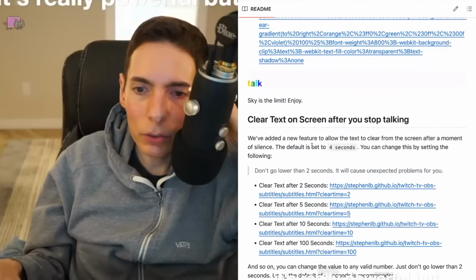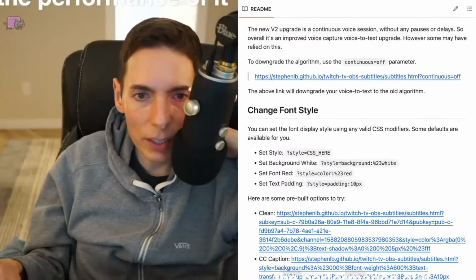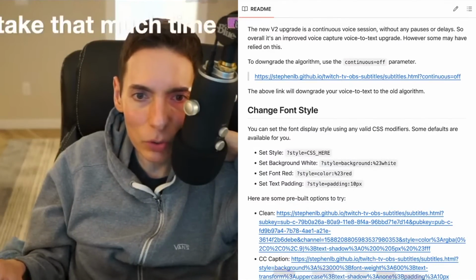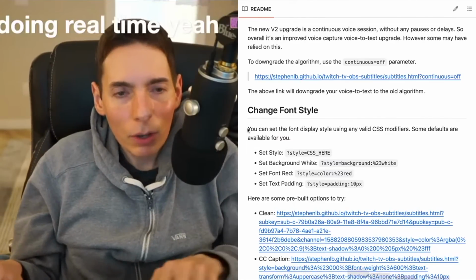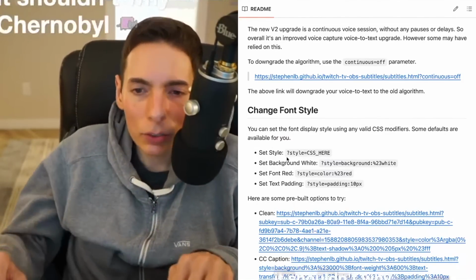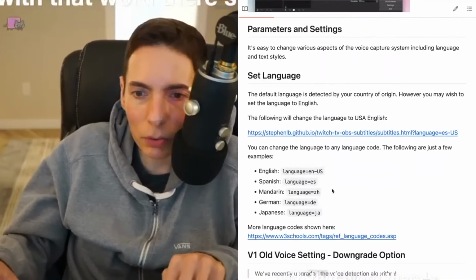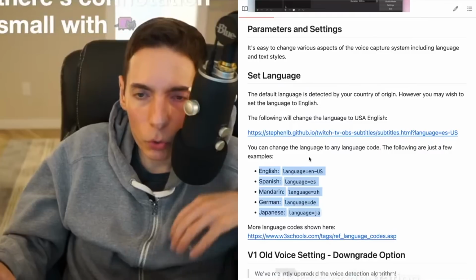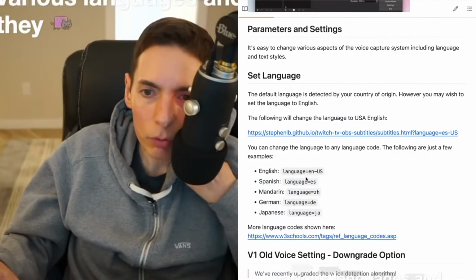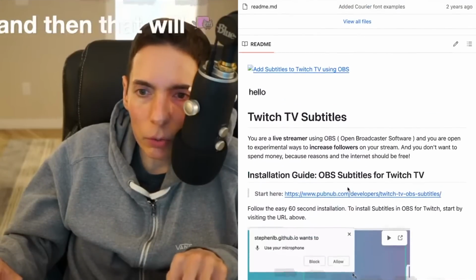But what I want to do is try to improve the performance of it, and we're just digging around to see if we can do it. It shouldn't take that much time since they're doing it in real time. Yeah, I agree. With this open source project, you can set various languages and they will work for you. You just change the language, and then that'll work.